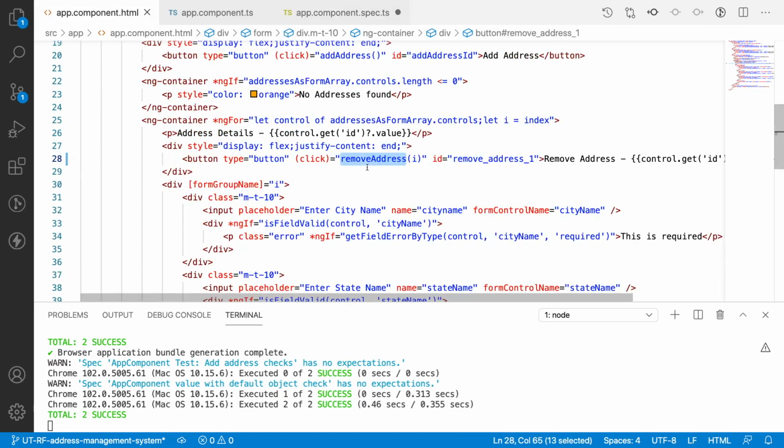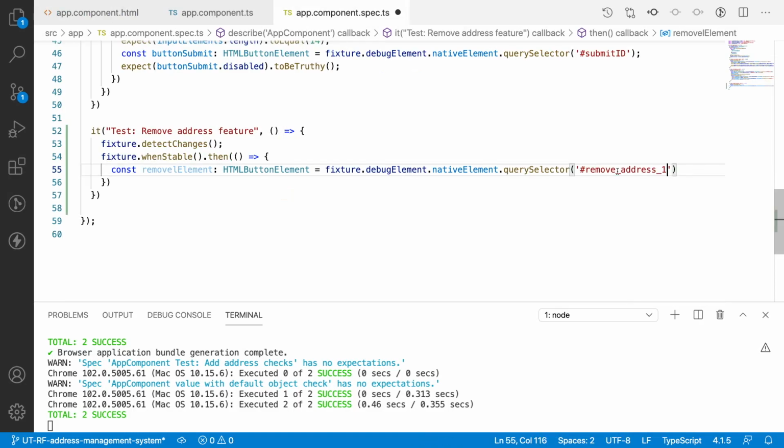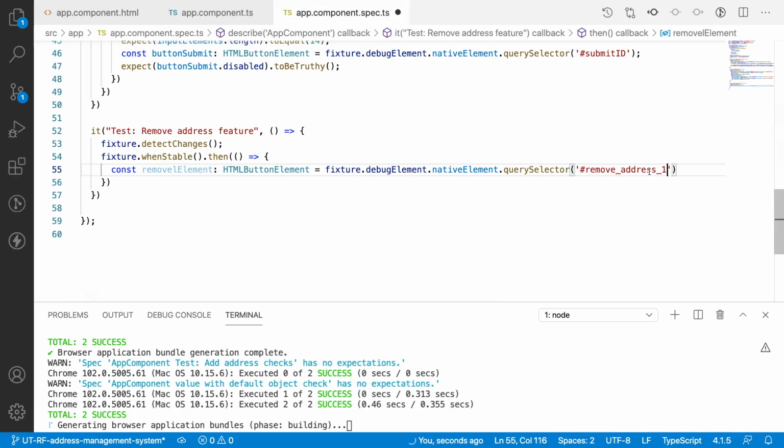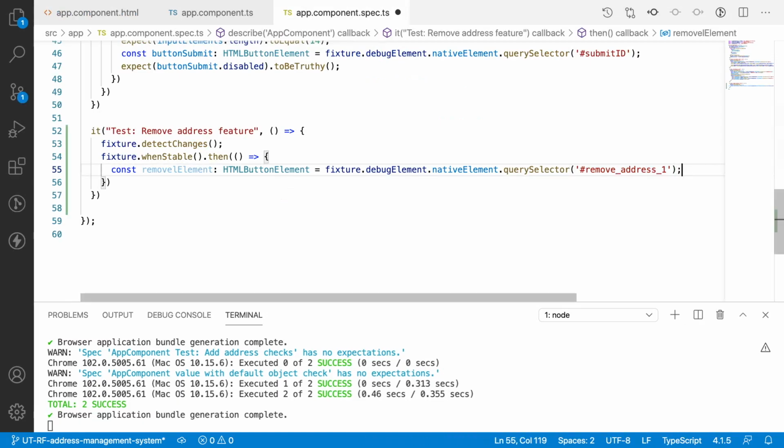Let me go to the HTML, copy this remove_address_1, and this time it is not one. Why? Because it is in a looping state. So let me use an i. That means remove address 1, remove address 2. That will be changing based on this index value. So now let me save this and go to the spec file. Here I am using 1. That means I am trying to delete the first one.